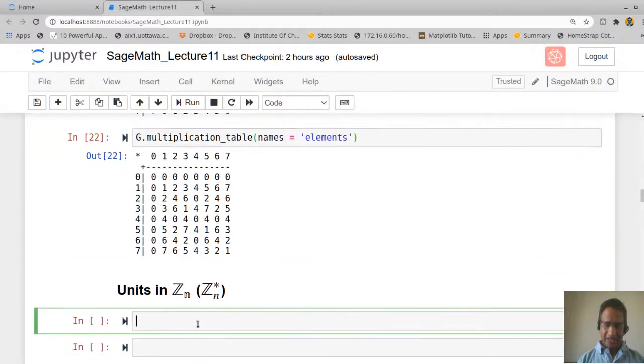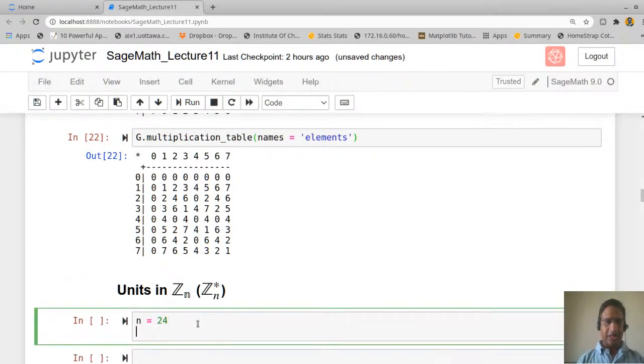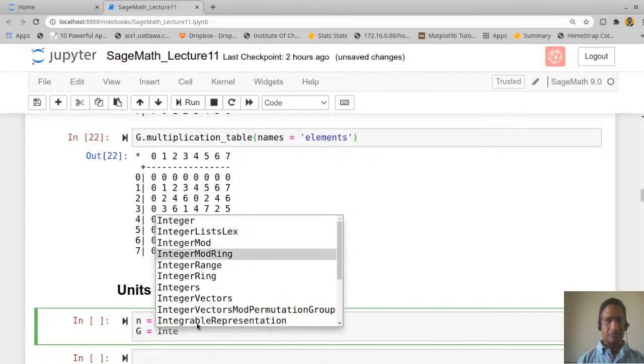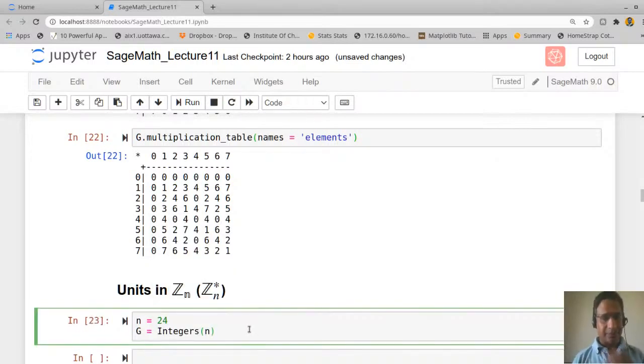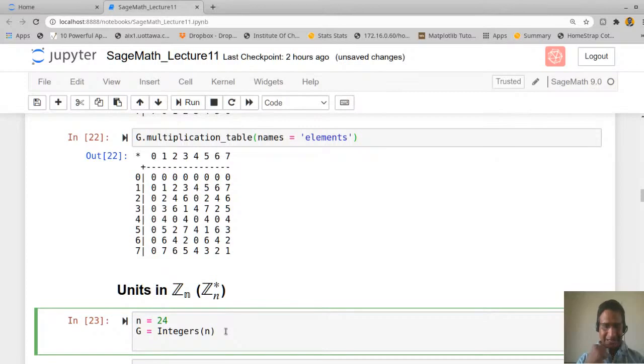So let us take n equal to, for example, 24, and define a group G which is equal to integers mod n. Okay, now what are the units in this? These are going to be all those integers from 0 to 23 which are co-prime to 24. Okay, so let us construct that.